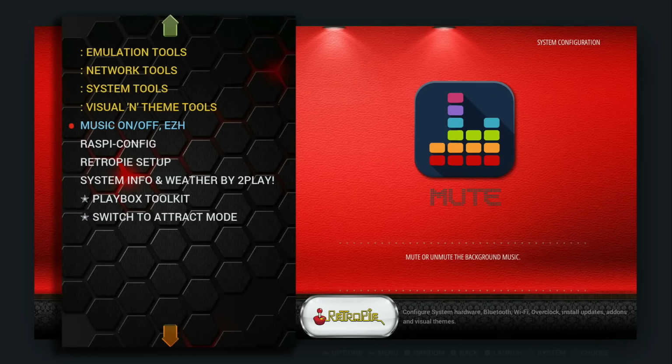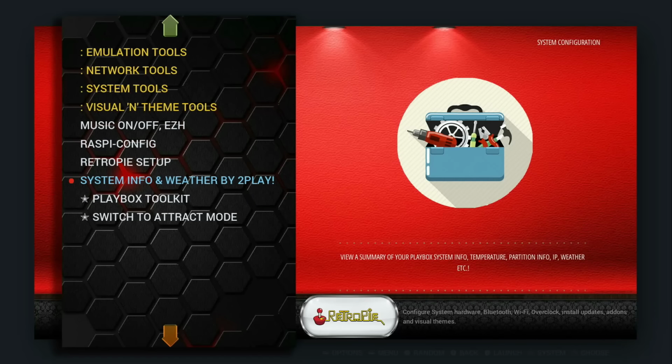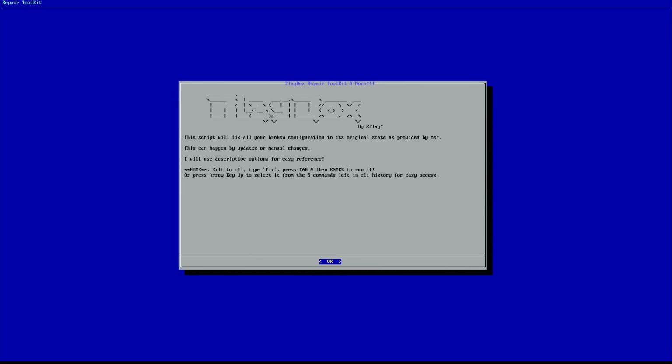is just mute the music that you're listening to right now. Now we have the Raspberry configuration, the default, and as we said, I'm just going to show you the last one, which is the PlayBox Toolkit. This is the superscript I created, if you want to call it that. This one fixes all the stuff that you might mess up by playing around with PlayBox. This script will fix all your broken configuration to its original state as provided by me.